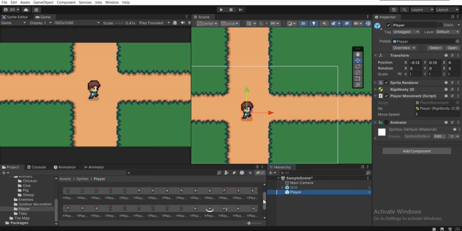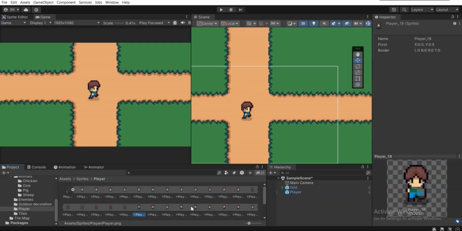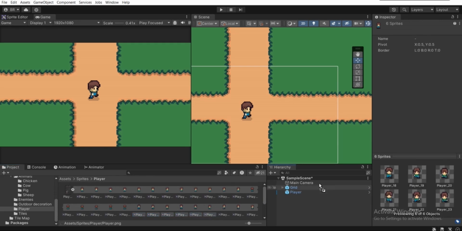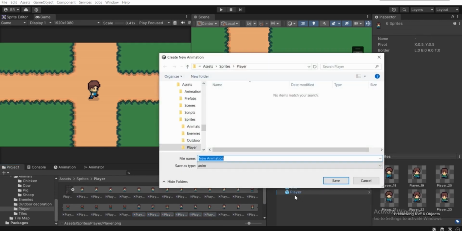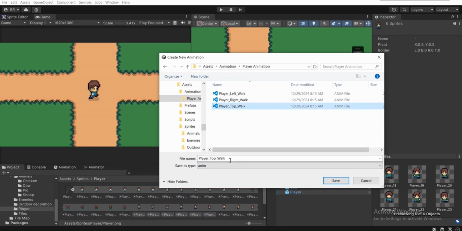So we need to find firstly, so we have over here, let's select that and drag it over to player game object. It's gonna create the animation right away. Let's go to assets, animation, player animation, and let's call this one down walk, or we can just call it front walk, but instead I'm gonna call it down walk and click on save.